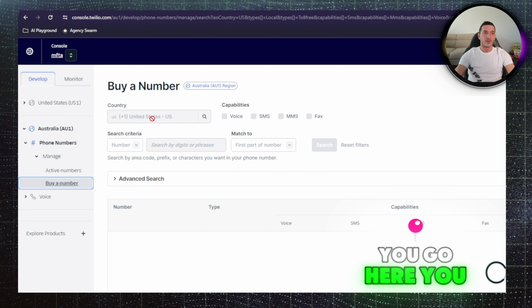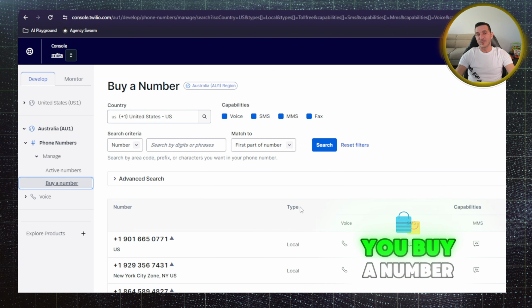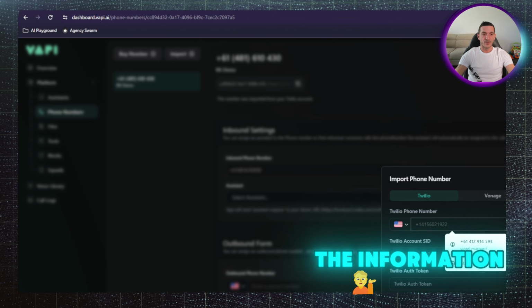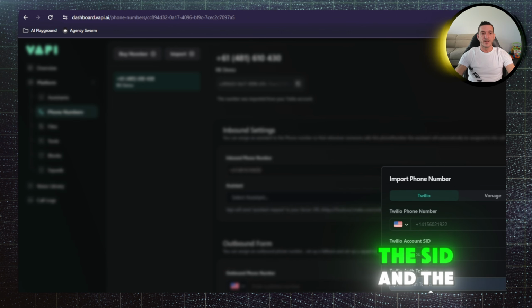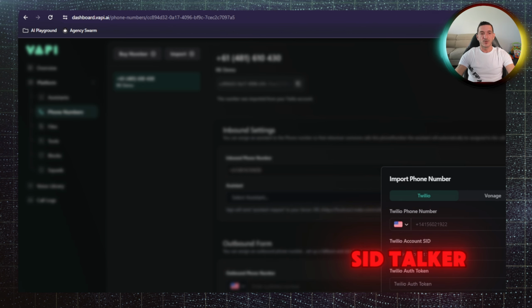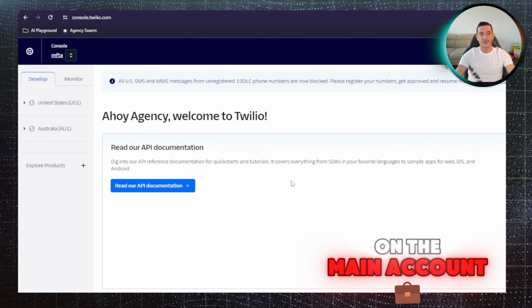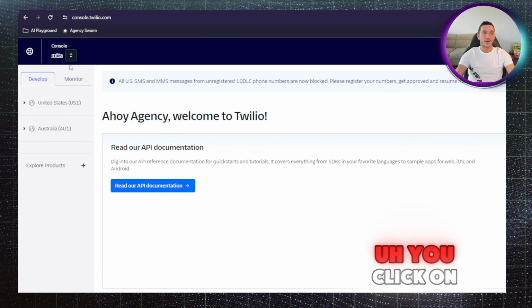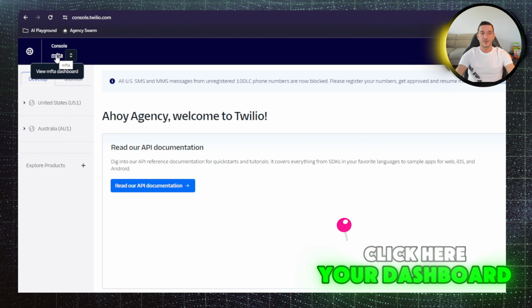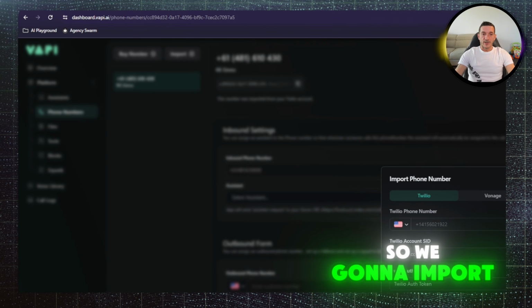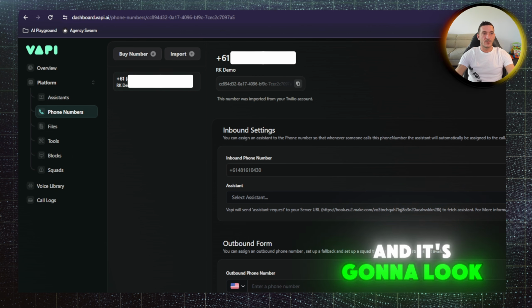You go here, you choose the country you are in, you buy a number, you go back to here and you put all the information, the SID and the SID token. You get them from the main account. You click on the console, you click here, your dashboard, you find all the information that you need in here. So we're gonna import our number and it's gonna look like this.